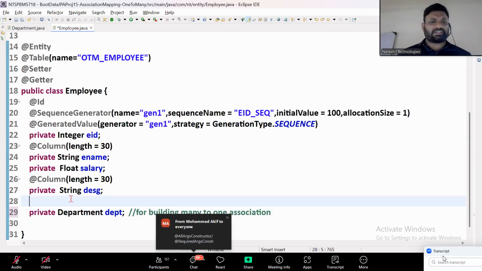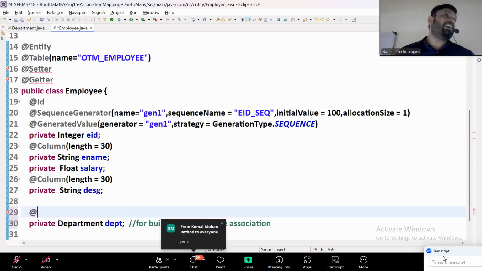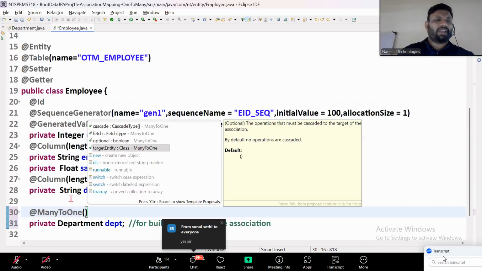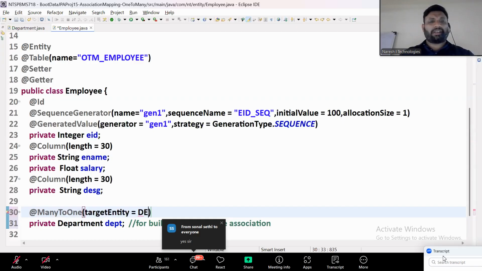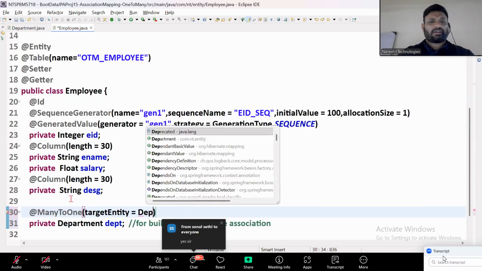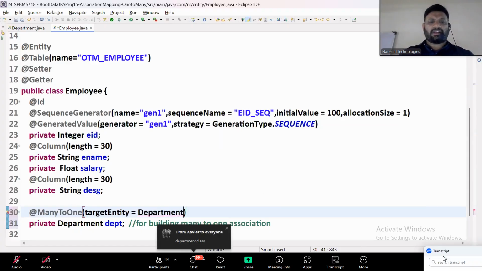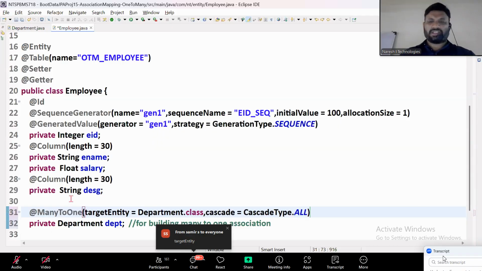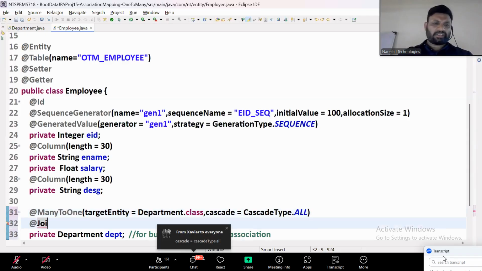What is the story here, guys? @ManyToOne. Target entity, Department.class. Next one. Cascade is equal to CascadeType.ALL.